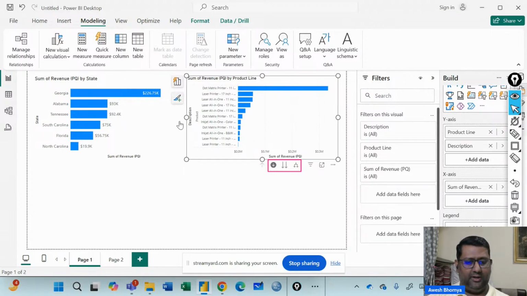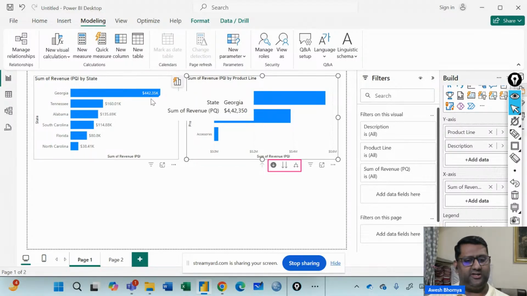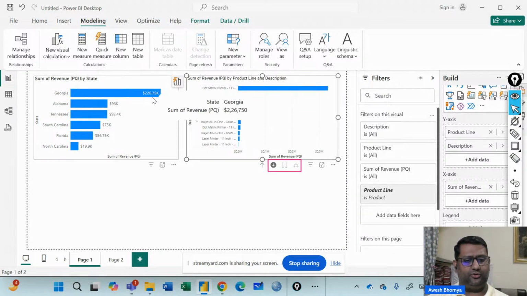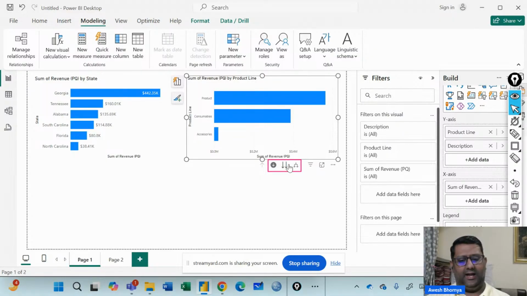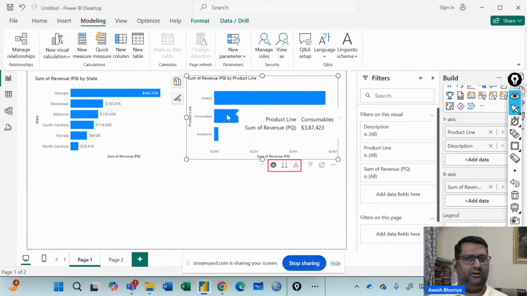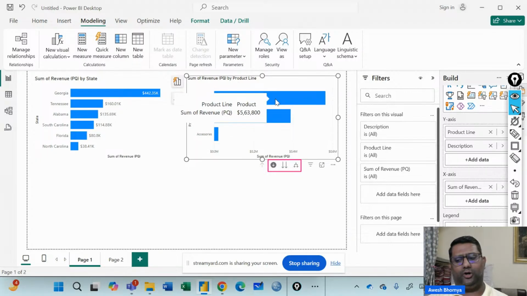I can just go back up, and when you do that, you can see that actual sales of Georgia is $442.35 thousand. But when I click on product, it reduces the amount to 226.75 thousand USD. That's because I have filtered to the level of the product line. I can go back up, and then maybe I could even look at consumables, giving me the total value. At the moment, it's giving me the value with the products individually within that particular product category.